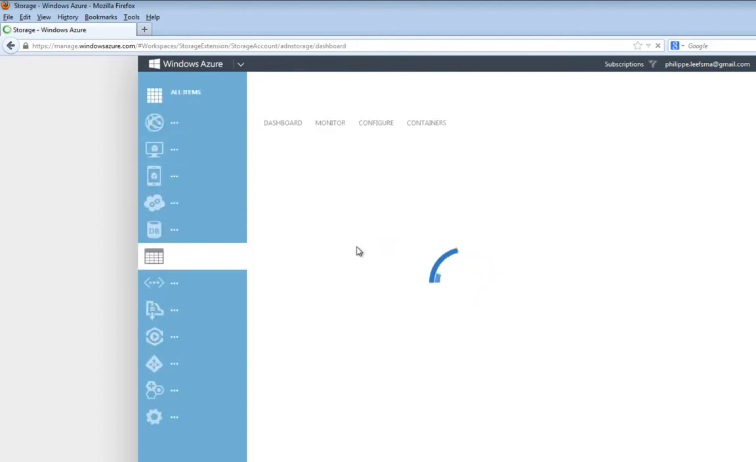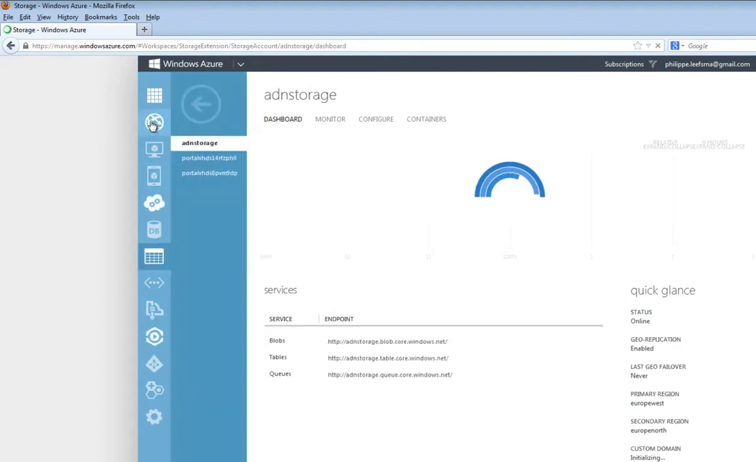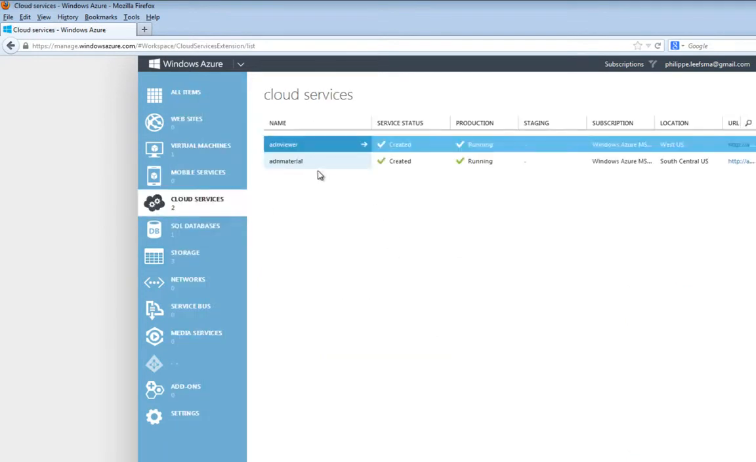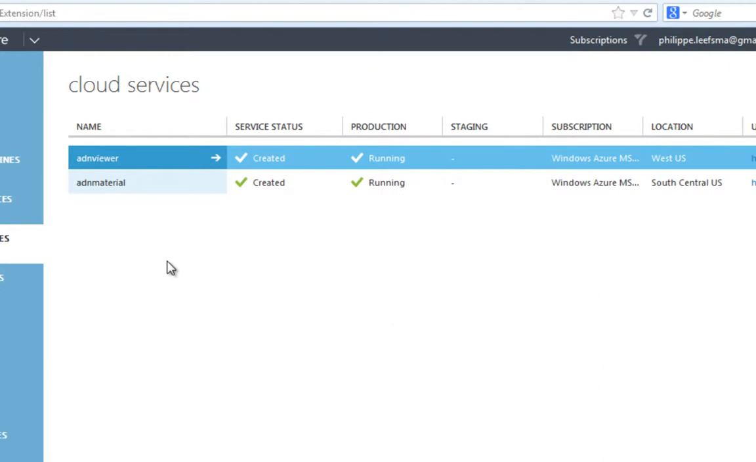So here is the dashboard of Windows Azure, and you can see here the various functionalities that it offers to you. You've got website, virtual machines, mobile services. In that case we want to create a new cloud service. So here is the list of the services that I already have running. I've got the viewer, and that's the material service I was using as a previous demo, and I'm going to create a new service for that.